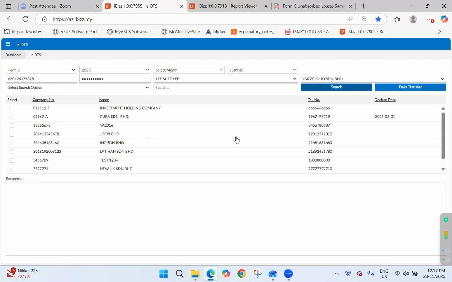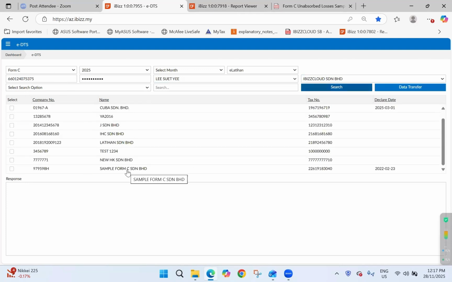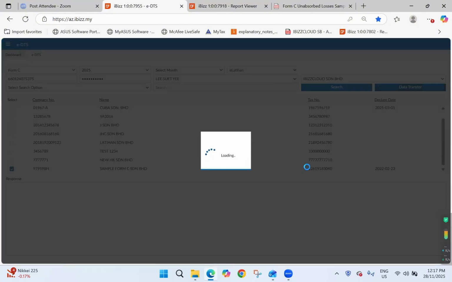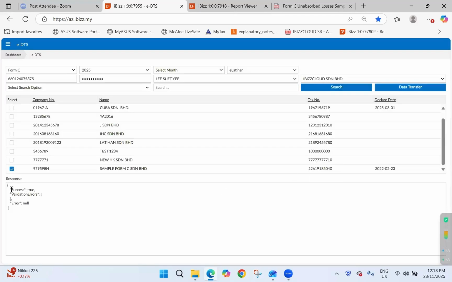Alright, so once you print the report, the sample form C, this case will appear. Alright, so after you select the case, you go by data transfer. And wait for the response. Okay, so this is the validation that we get success through, and then it actually means that data was successfully transferred over to our IRB portal.